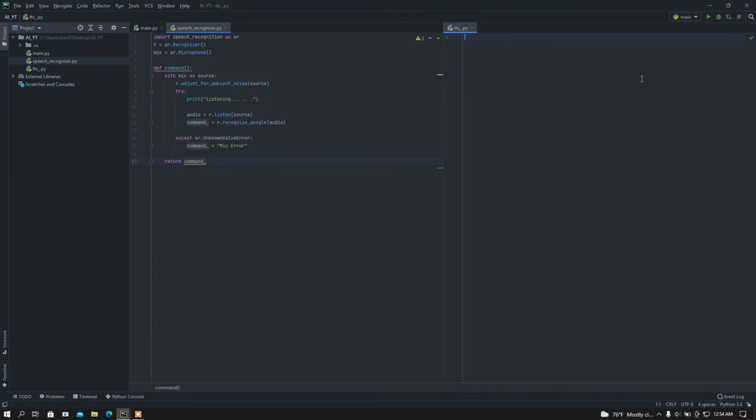First of all I'm going to import os. If you are using Linux, I'm going to make this code cross-platform, so you can use your code anywhere.